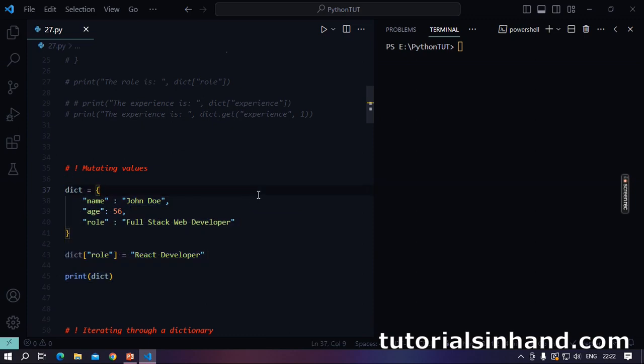In this example, we are going to learn how we can mutate a dictionary. So I have assigned the same dictionary to this dict variable. Now I want to change the value of this role key from full stack web developer to a React developer. Okay. And how can I do that? I will write dict within a pair of square brackets role equal to React developer. This basically means for this dict dictionary, for this given key that is role, update the value to React developer.